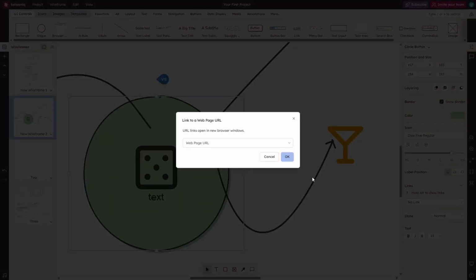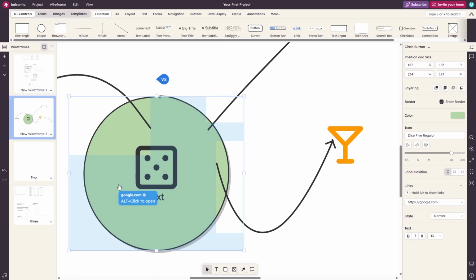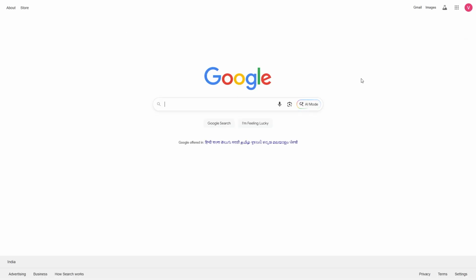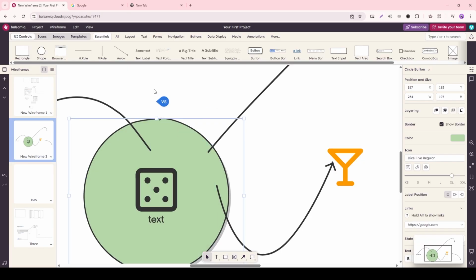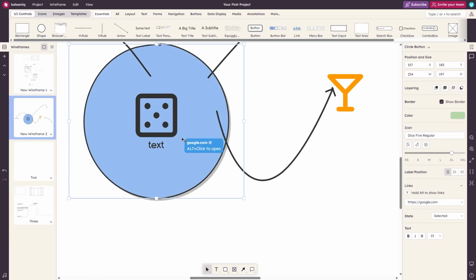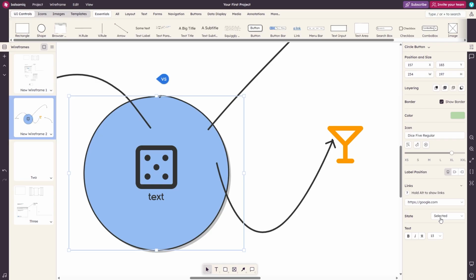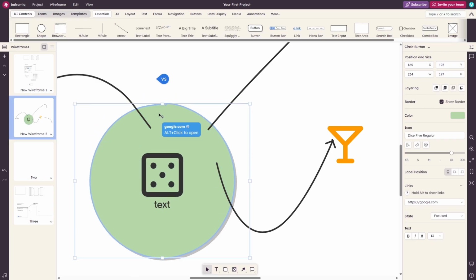Let's just link this to a web address. Let's just do google.com. Okay, and you can just click on this, do alt and click to open this entire icon and go to Google. When we go back, you can change the state to be normal, selected, which means I'm currently selecting it, and that's what it looks like. You can have it be focused, meaning that this is exactly what's selected.